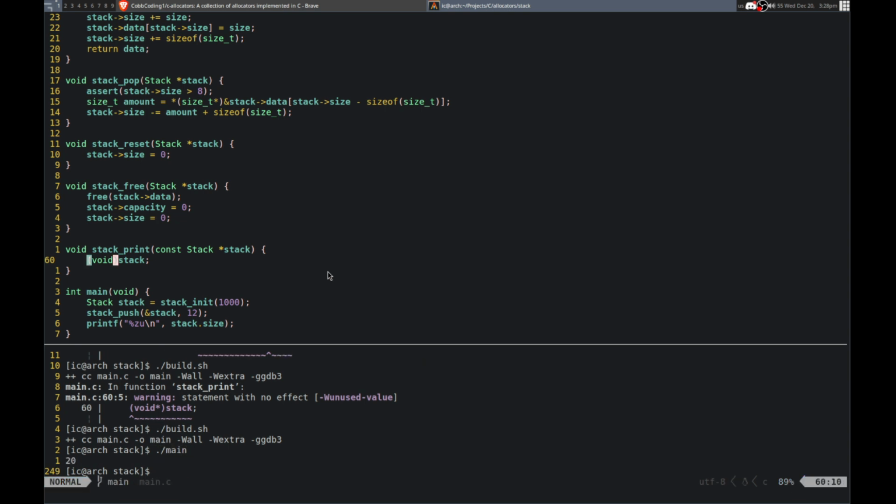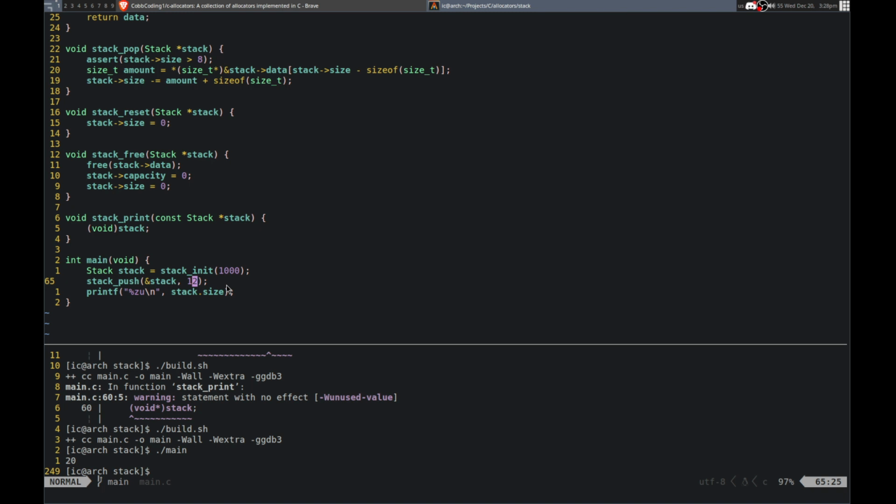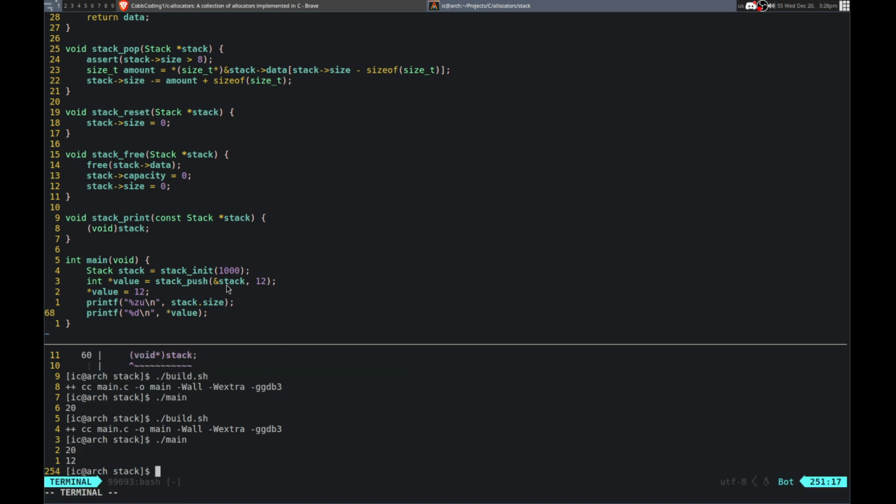Alright, stack size is 20. So that is what's expected, because we allocated 12 bytes, and then there's the 8 extra for the size. Okay, so I can do that. And then I can actually set this, so int value equals that. Then I can set the value to something, and print that out like that. Obviously it's going to print out because I set it, but that shouldn't change the stack size.